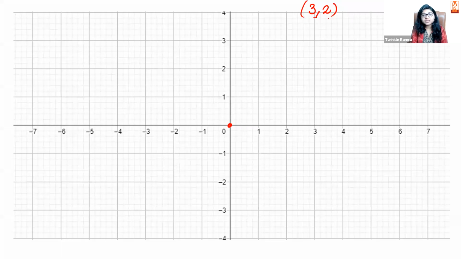How to reach this point, okay? Firstly, what you can see is 3. This first point corresponds to x. This point corresponds to y. That means 3 steps along the x-axis, 2 steps along the y-axis. This is giving us the direction to reach there, okay?